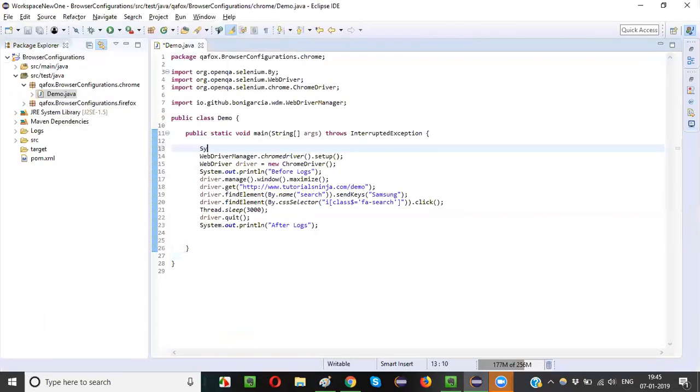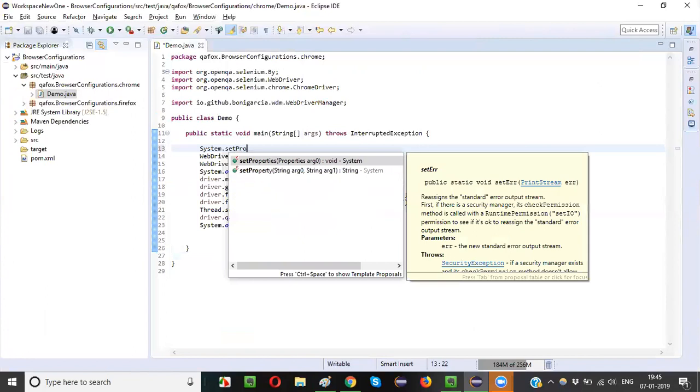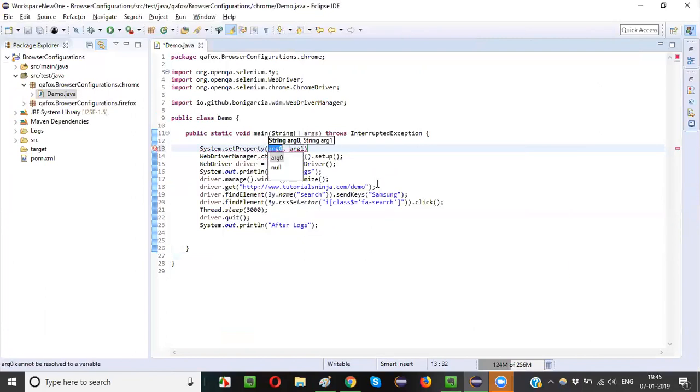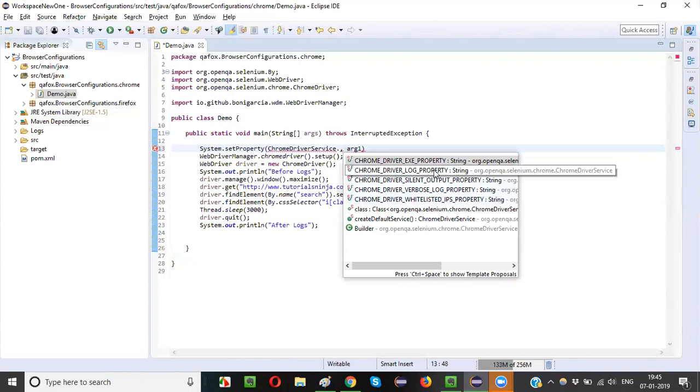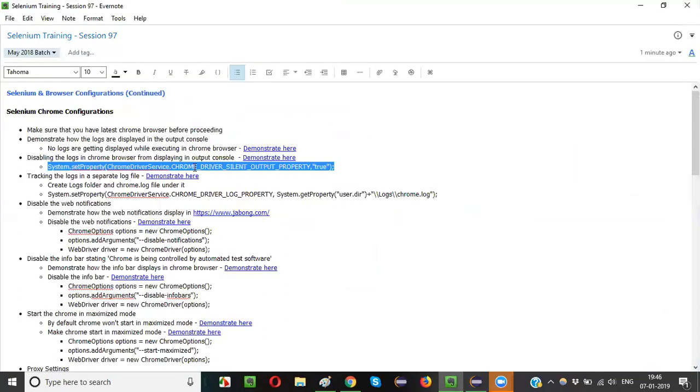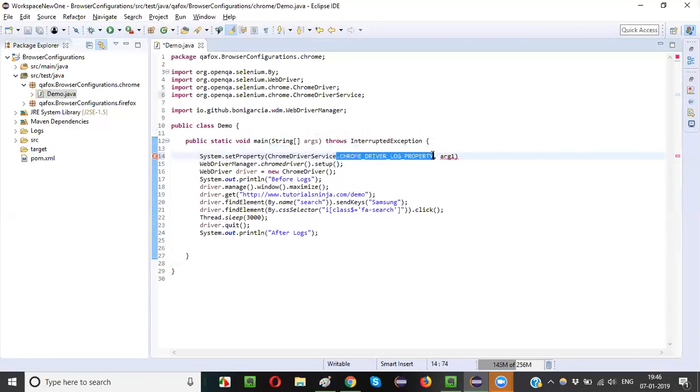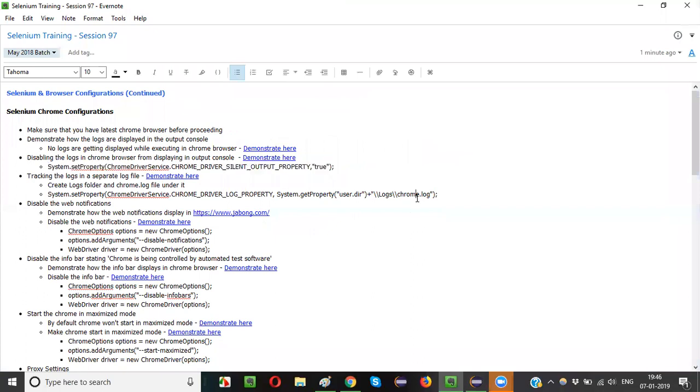That is system.setProperty. So here we have to say ChromeDriverService dot Chrome driver log property. Chrome driver log, not that one. Chrome driver silent output property, sorry. Chrome driver silent output property, and you are making the log silent. So let's give true. True means silent. In double quotes you have to give true. That's it. Okay, this is the syntax, guys. This is the way you have to give.